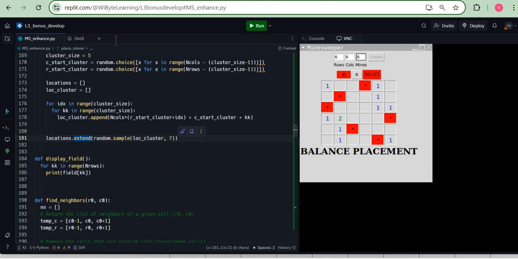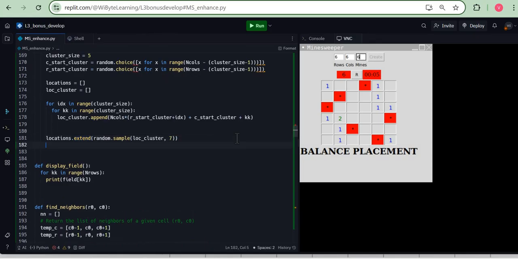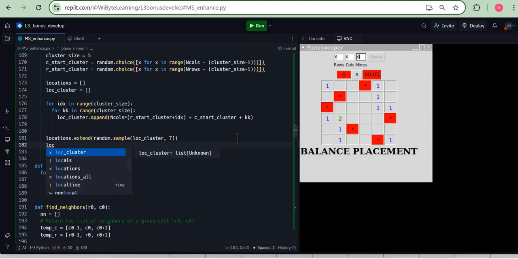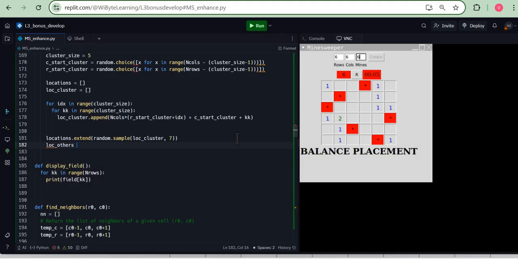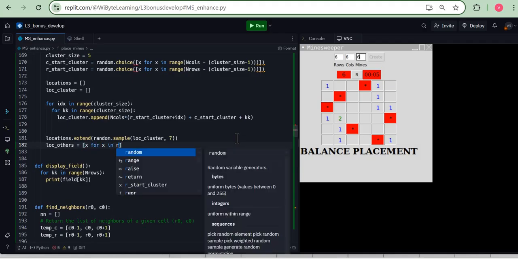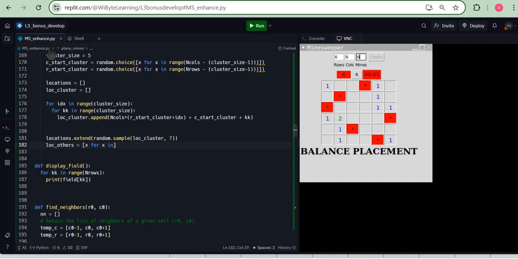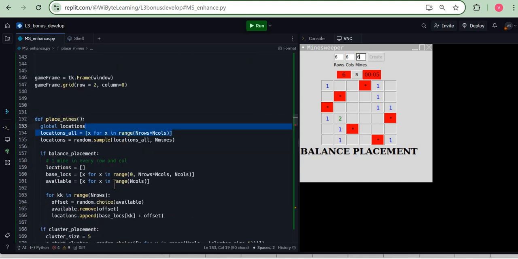Now having done this, I want to select those locations that are not part of this cluster. So I'm just going to create another list here called lock others, and we can use list comprehension for this purpose, quite useful. So I'm just going to say x for x in range, n rows times n cols. That is nothing but the entire field, like we were doing earlier.